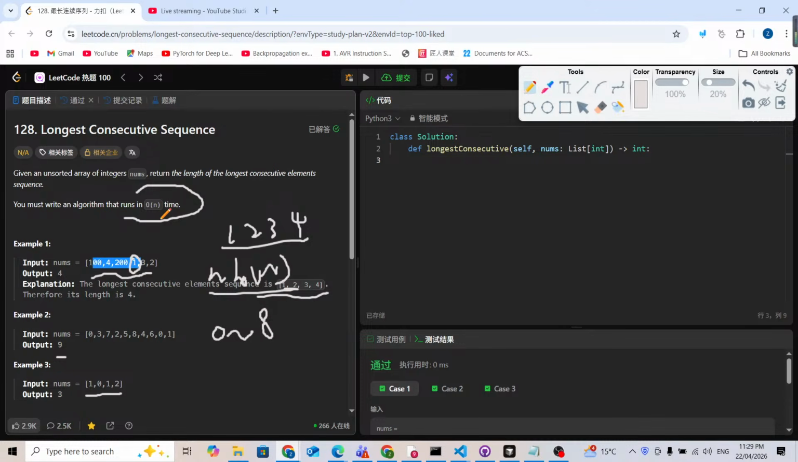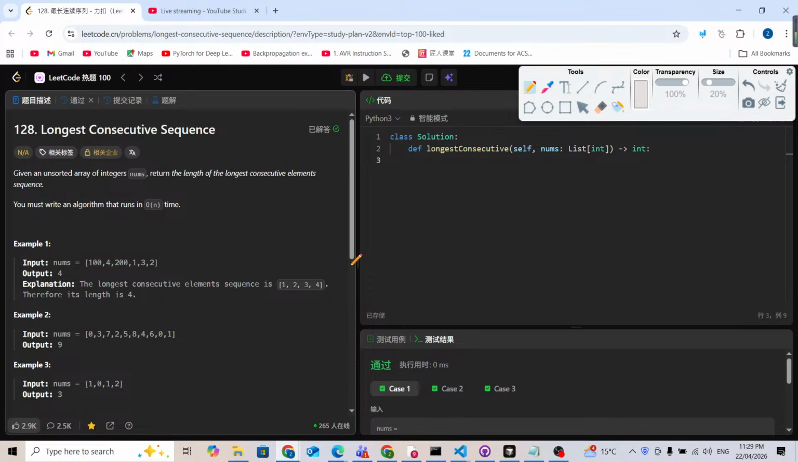But how can we solve it in O(n)? This means we're going to need to use some extra space. For example, if we use a set in Python, like in this example, inside of the set we're going to have those numbers: 100, 4, 200, 1, 3, and 2. But how can we solve it in O(n) time? Inside of the set, we're going to check each of the numbers.